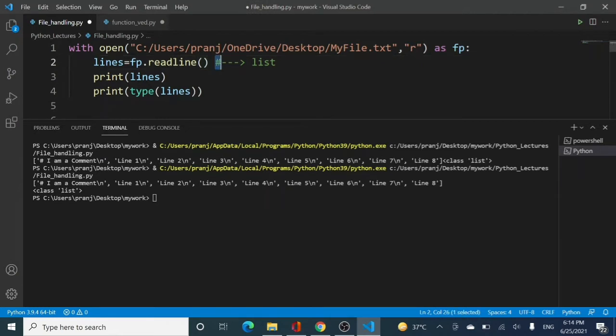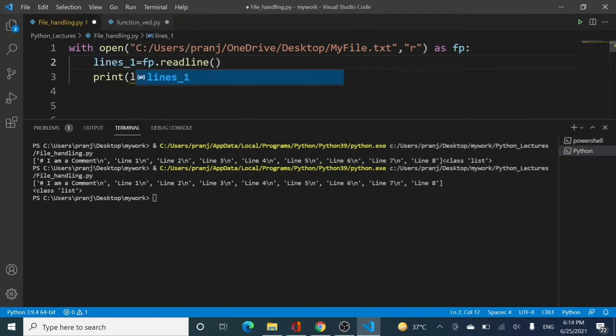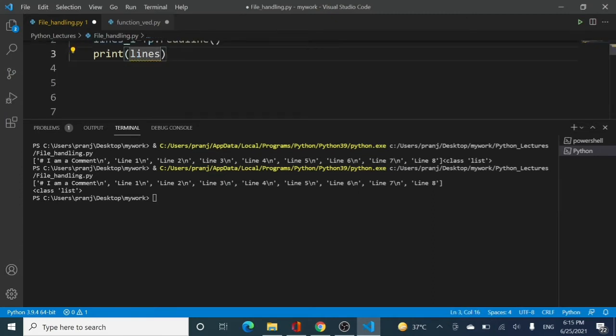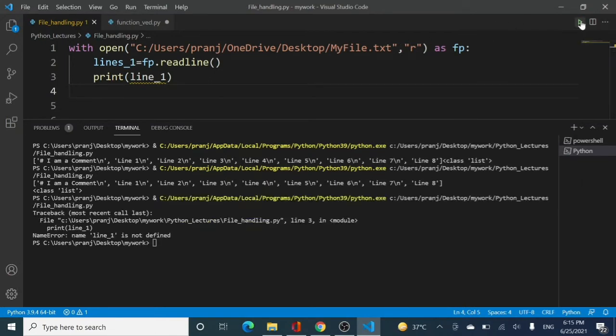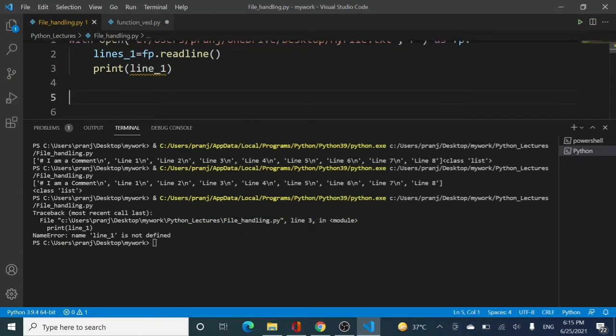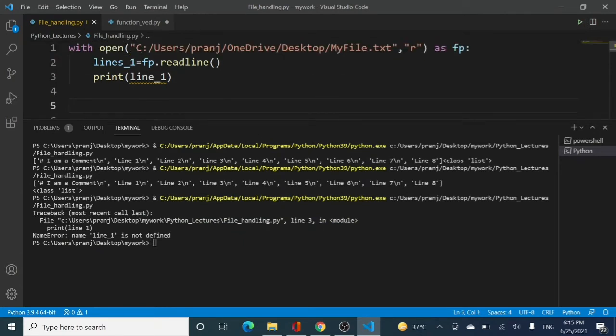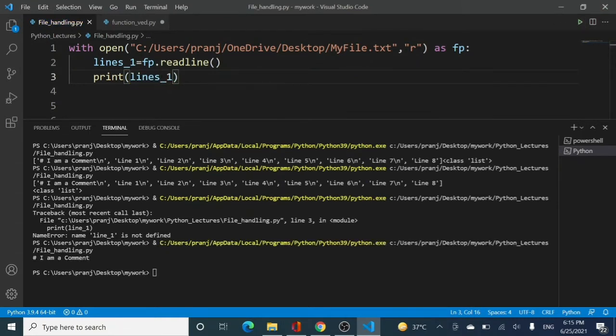Now, this is something very important and this difference counts a lot. The next one is the readline method, and I'm just making it as line_1. I'm also going to make it underscore 1. Why I did it, you will understand in a few minutes because I will be running the code. And if I run the code, you can see that the first line is now printed. That is, I am the comment.